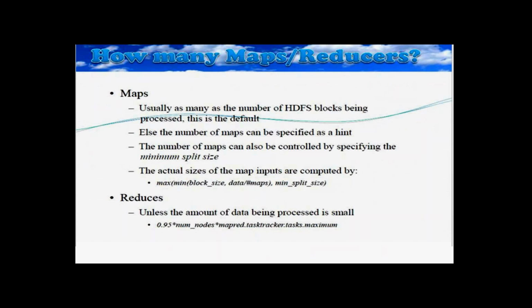So how many mappers and reducers? Maps are usually as many as the number of HDFS blocks being processed. That is the default. Else the number of mappers can be specified as a hint. The number of maps can also be controlled by specifying a minimum split size. So here the input split size is the one responsible for determining the number of mappers.